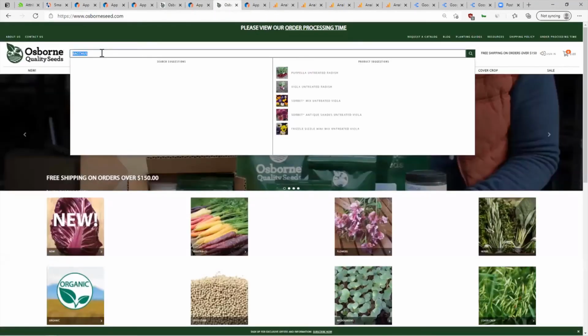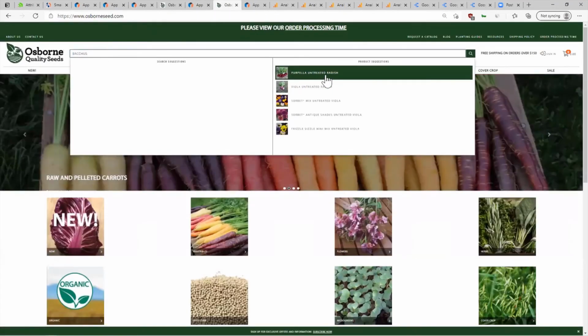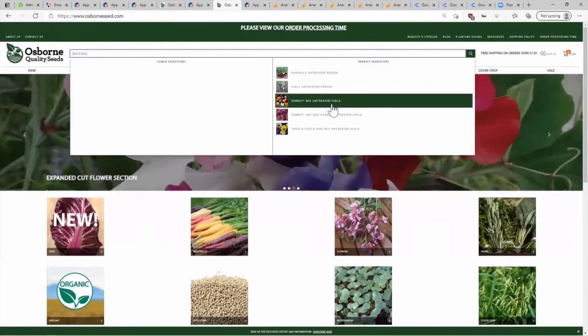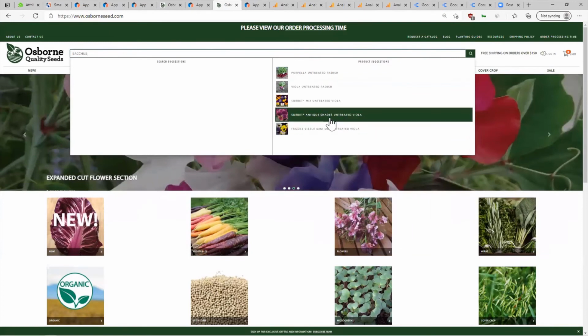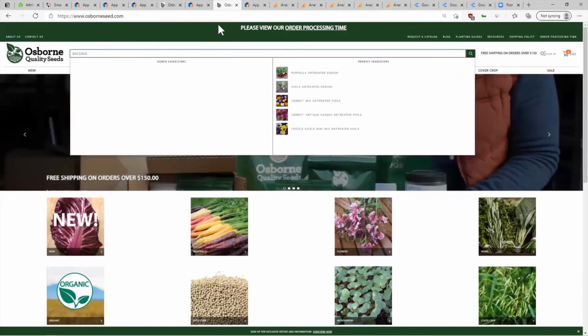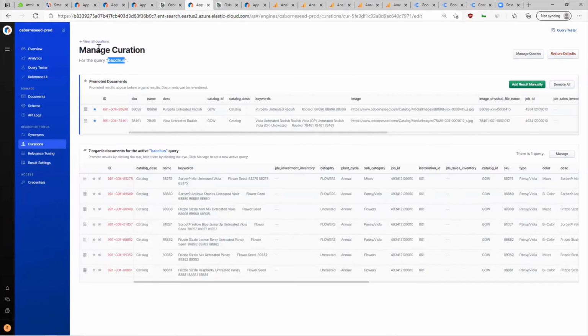So in the case of Bacchus, we can see that the Porpella and the Viola radishes are coming up first. And then we get the rest of the search results based upon the search engine AI that's going through and assigning a weighting to different products. So this is what we refer to as curation. So that's another element that you can do.